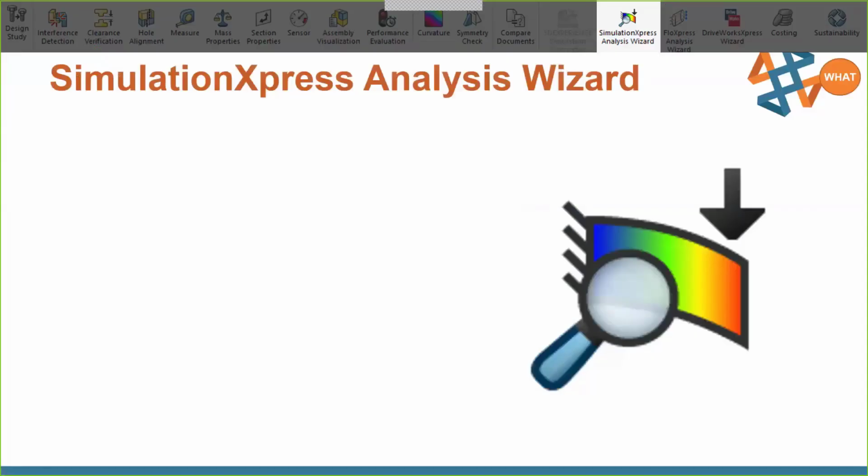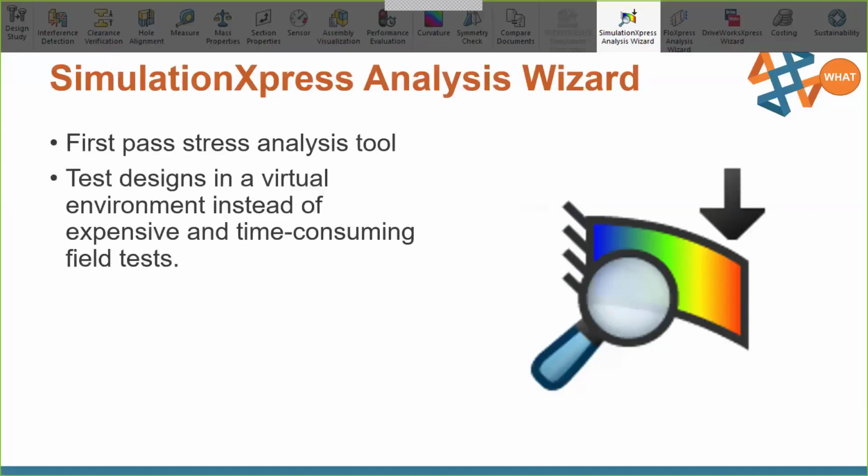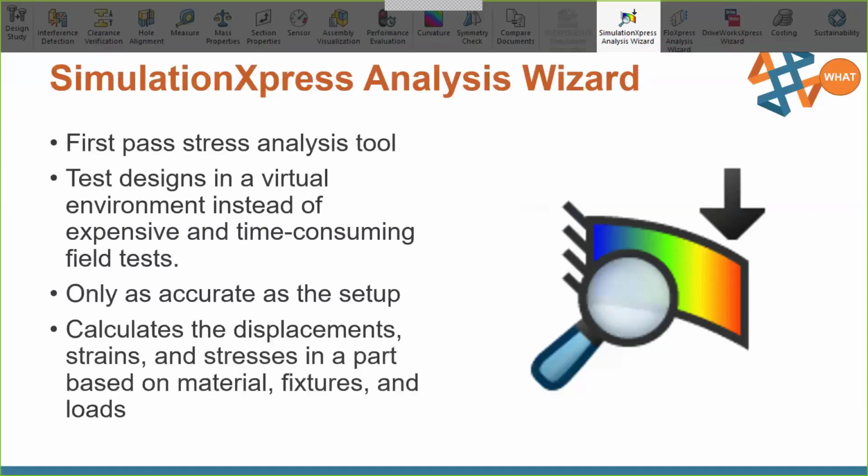So what does Simulation Express actually do to our model? Nothing. But we can run through a first pass stress analysis, and we can test in a virtual environment to reduce our number of required field tests. We do have to remember that our analysis is only as good as our setup. And we can only calculate displacement, strains, and stresses for linear materials in part files only.